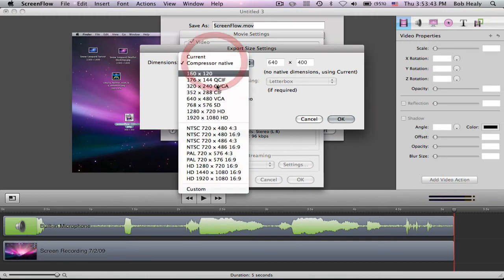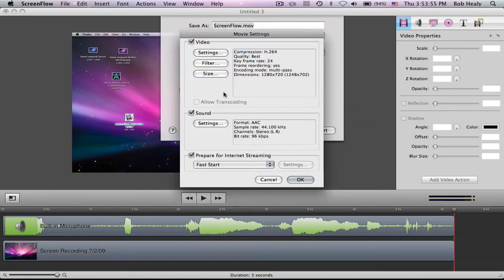Size, go to HD 1280 x 720 16:9 or 1280 x 720 HD. It doesn't matter which one you pick though, they both get the same quality when they're posted on YouTube.